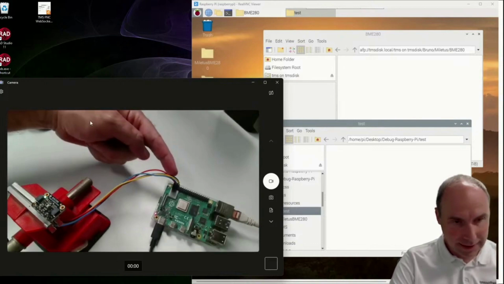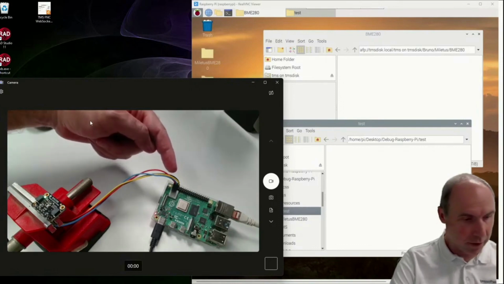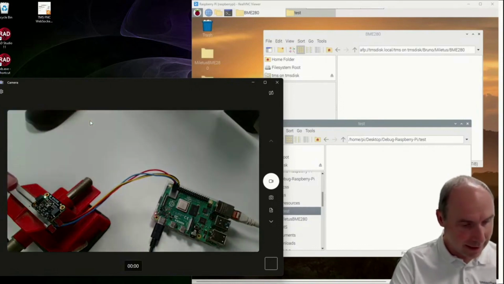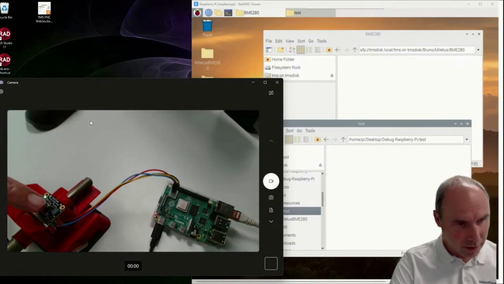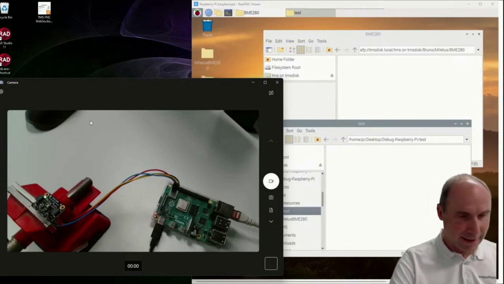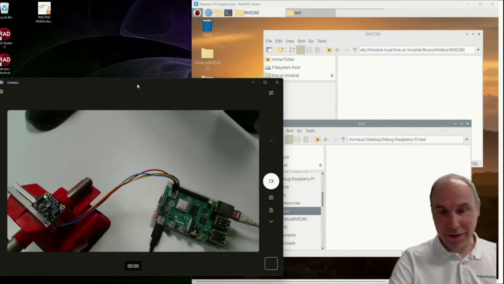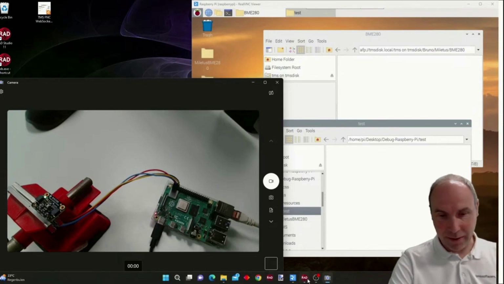You can see here that it is connected to the SPI pins on the 40-pin connector of the Raspberry Pi. And here, the little metal box is the BME sensor. You will see in a moment that we can influence it a little bit, and with that prove that everything is actually working live here in this environment.